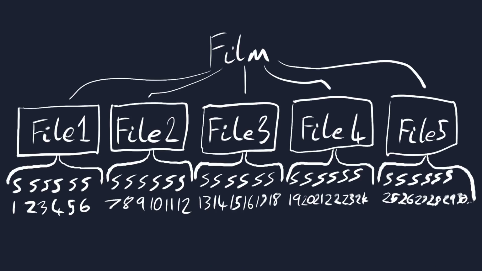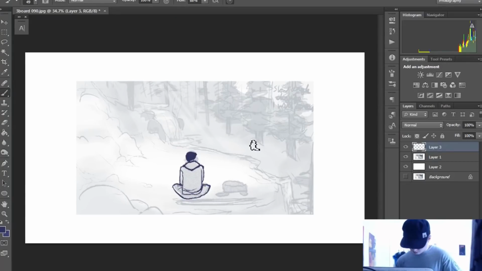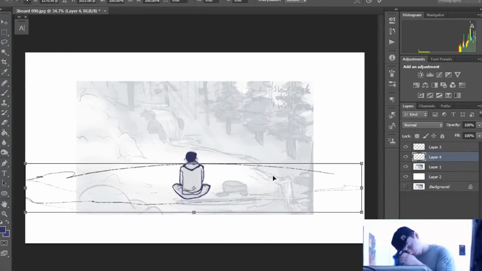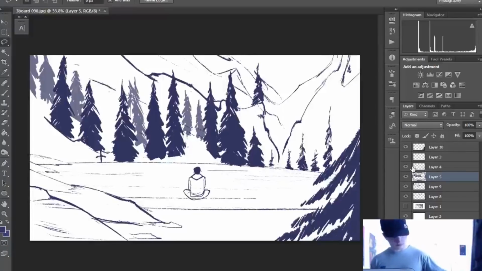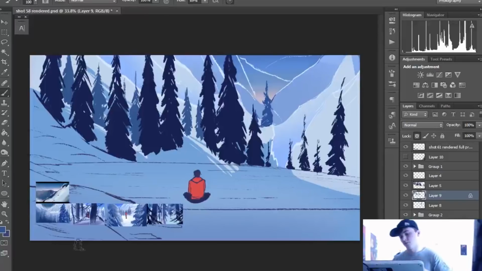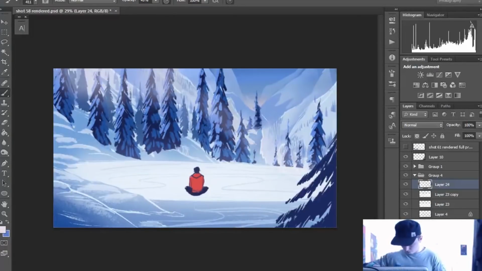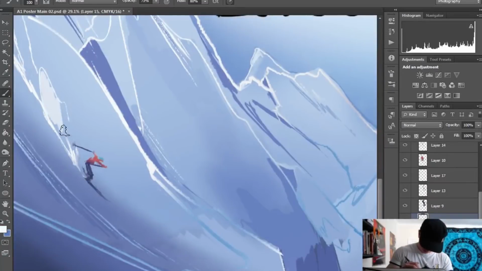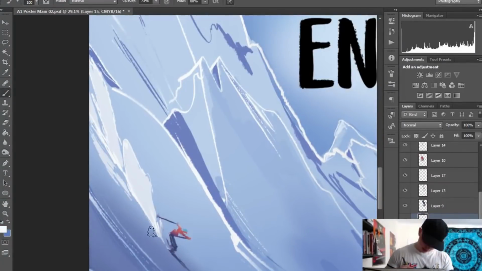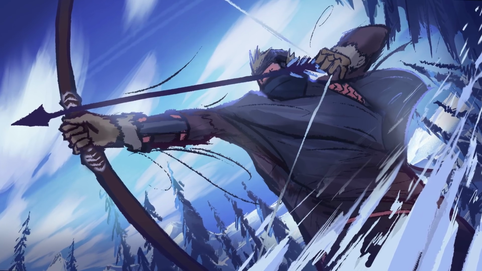So I did have to go between lots of different TV Paint files. For Photoshop, I used that for storyboarding, backgrounds, as well as the promotional material like the poster and the thumbnail.